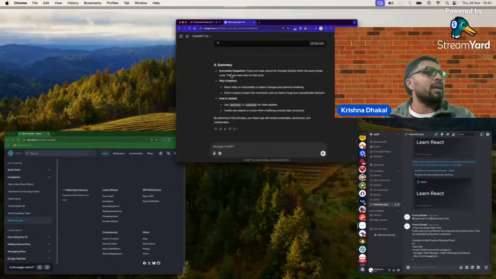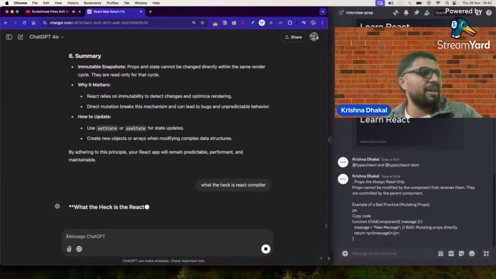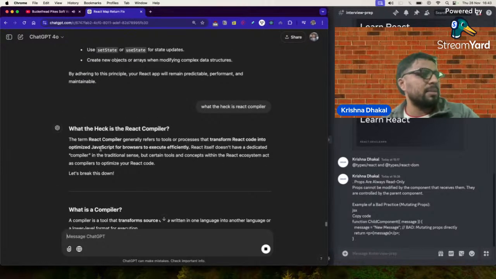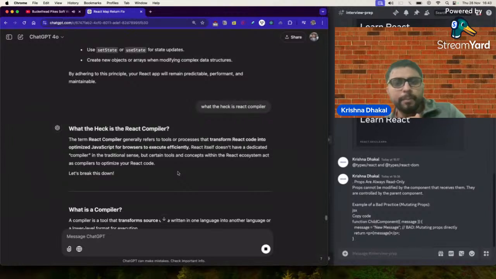What the heck is React compiler? Why do you even care about it? The term React compiler generally refers to tools or processes that transform React code into optimized JavaScript for browser execution. It doesn't have a direct compile in the traditional sense, but certain tools and concepts within React compile to optimize React code. I mean, these concepts are already given, and they are part of the compiler. React compiler is just bringing those things and adding them together. That's my idea, the best of its answer.